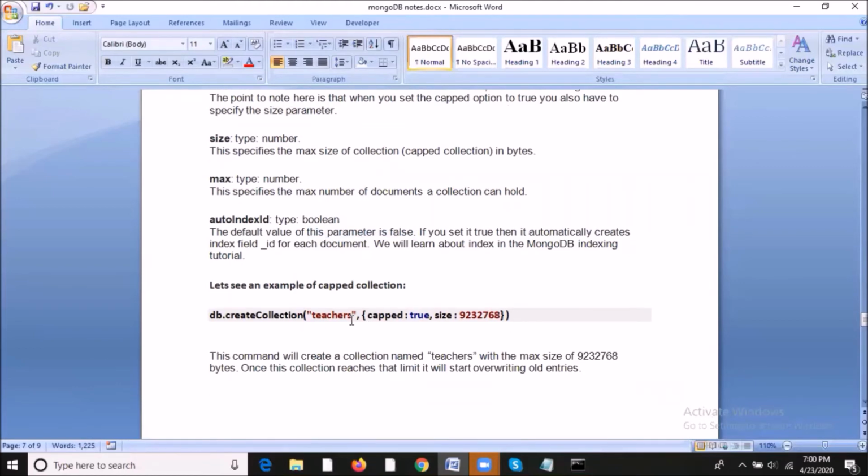Now what we'll do, we are creating a collection called teachers, and then we are applying two options over here. As you can see, the options are mentioned inside curly brackets. Here the value of cap is true, so I have to specify the size. This command will create a collection called teacher, and the maximum size of this collection is this many bytes. Once this collection reaches that limit, it will start overwriting the old entries. So in this way we can create a collection.